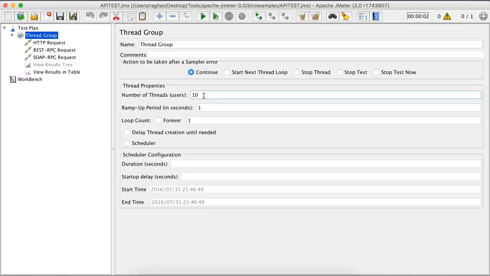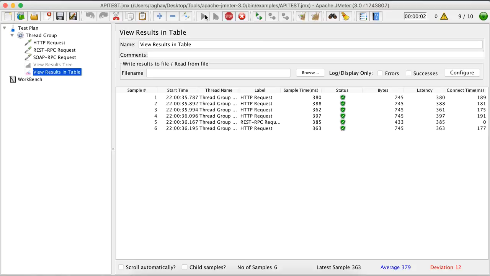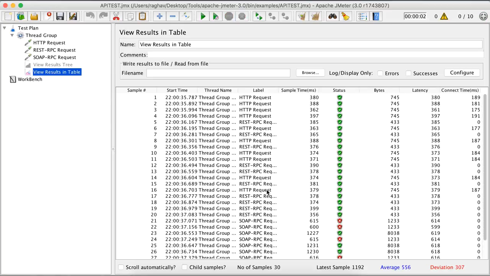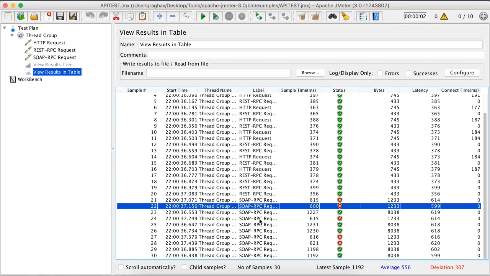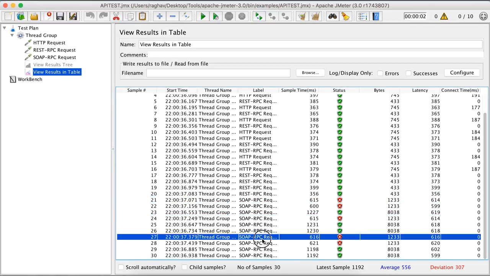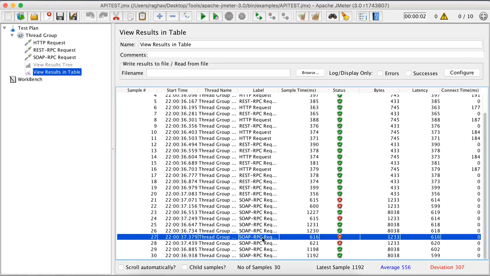So I want to test with 10 threads now. So I will give 10 threads and run this. Now see, all my REST APIs are passing, but my SOAP API has performance issues. It is failing at several locations. Sometimes it is passing, but it is failing because we are testing with 10 users, 10 threads. So we know that the performance of our API is not good when 10 concurrent users access the API.